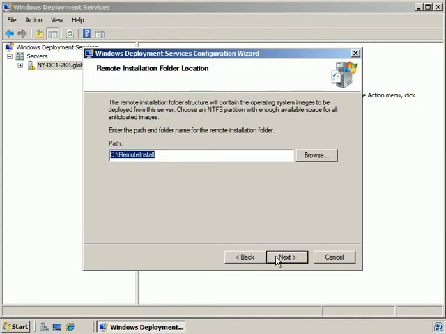Now we need to pick a location where we're going to store the images that are going to be deployed out to our client machines. Now, as I mentioned before, I only have one partition, one drive, and that's the C drive. So I'm going to go ahead and take the default, which is to create a remote install folder on the C drive. Again, if you had another partition or another hard drive available, that would be even better, and you would go ahead and browse to that location. Typically, you do want to keep it with the remote install name on the folder. Everything's set up to look for that name, so it just makes sense to stick with it. So I'm going to go ahead and click Next.